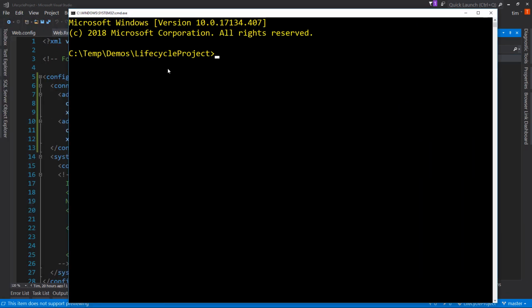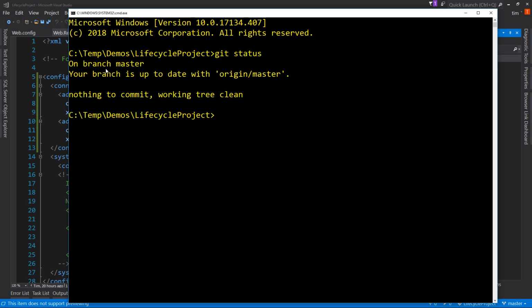And there we go. Now, if you don't have that, you can just open a command prompt and go to this, whatever path it is, to your lifecycle project. And it is a command prompt, it's not the bash, but if I do git status, it still tells me I'm on master branch and it's origin master.